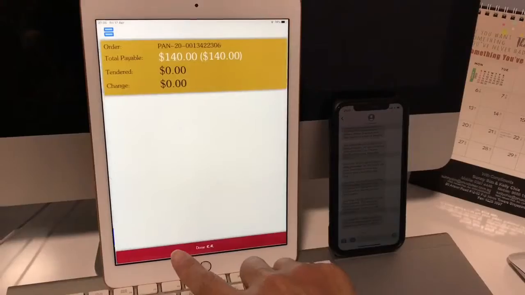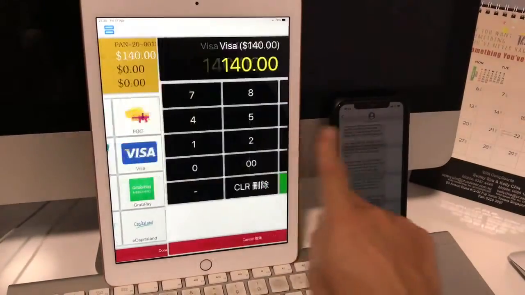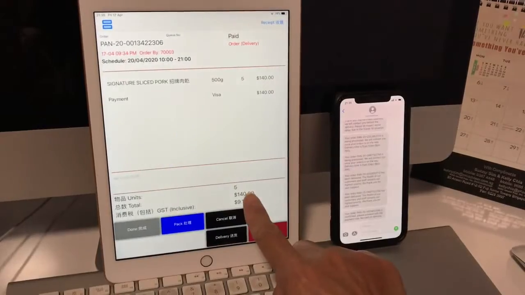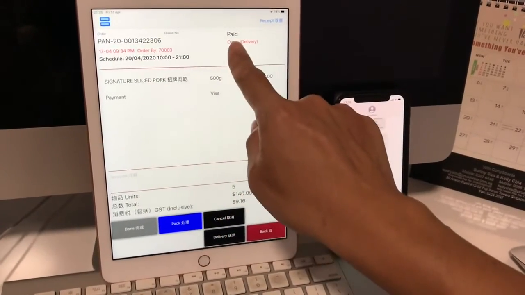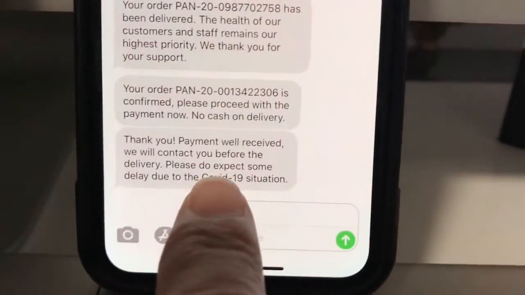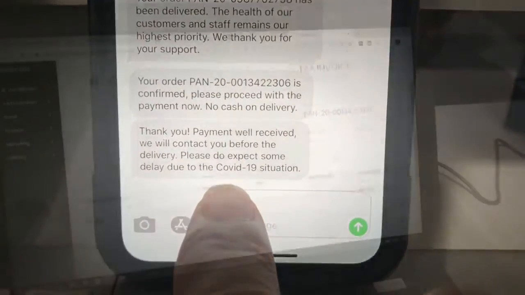Next will be the logging of payment. Once the customer has made the payment and you verify that payment has been made, you can change the payment status through the apps, after which the customer will receive an SMS.